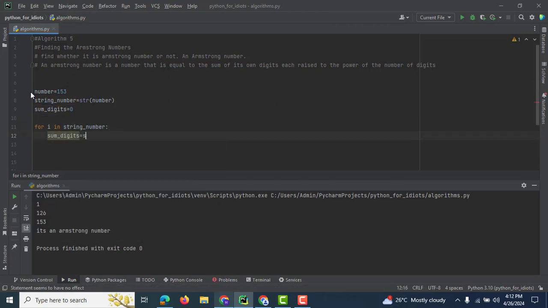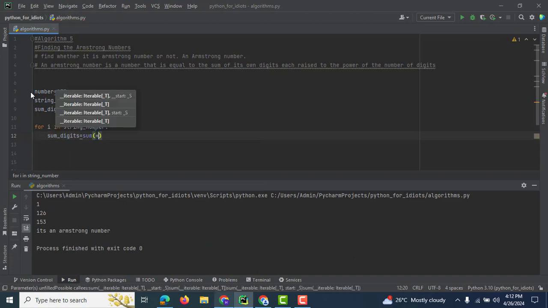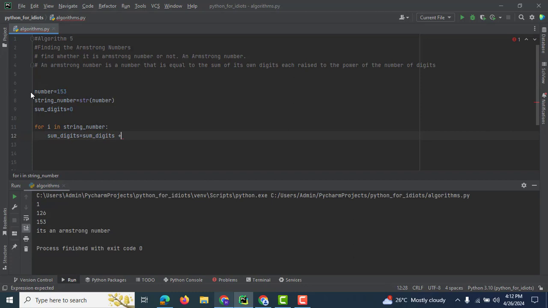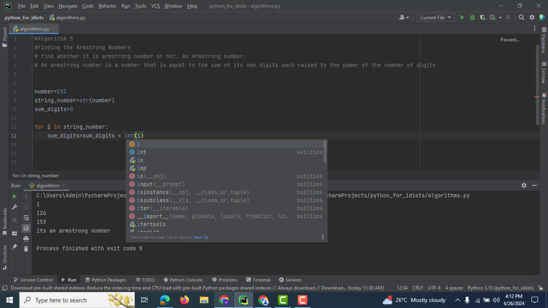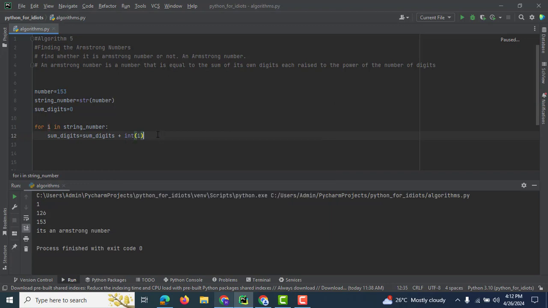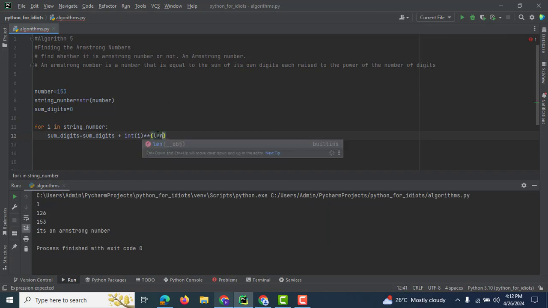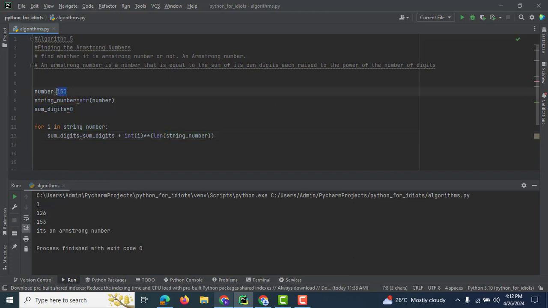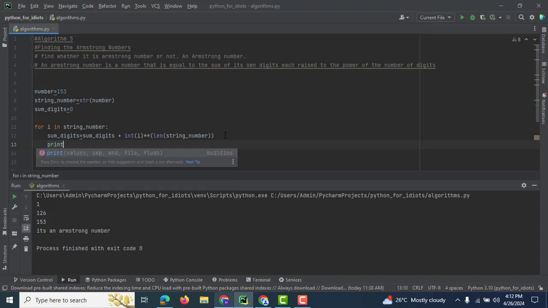Sum digits is equal to sum digits plus int of i. We need to make it into an int because whatever we are getting in i is a string. So we need to convert it into an integer and raise it to the power of len of string number. The length of the string is 3, okay? So we print the sum digits.